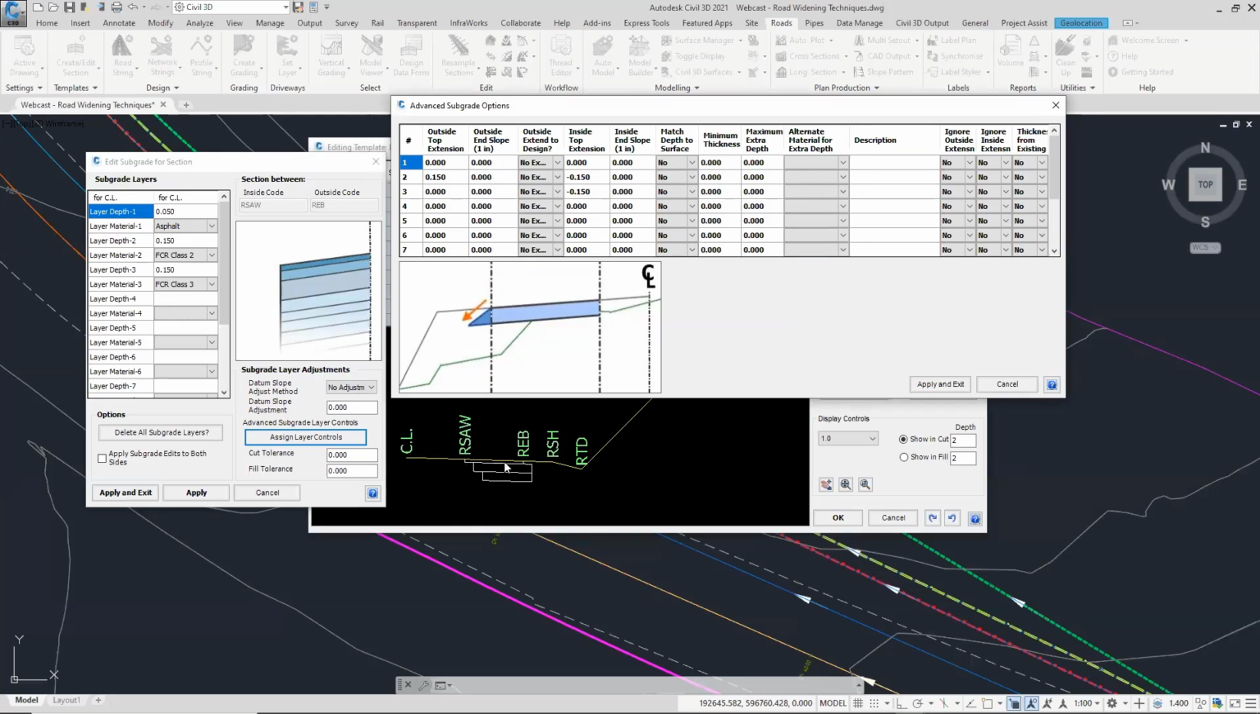So layer 1, 50 mil of asphalt, yep, no difference. Layer 2, however, has 150 mil of an outside top extension. So when you look at this form, look at the image. This is really helpful to understand what's going on.